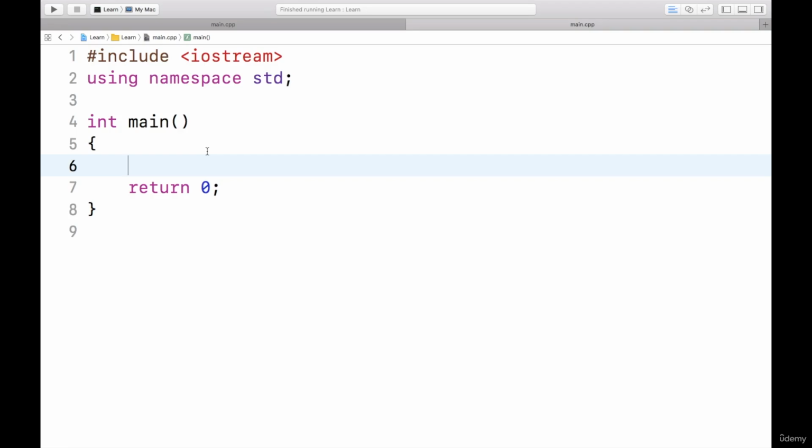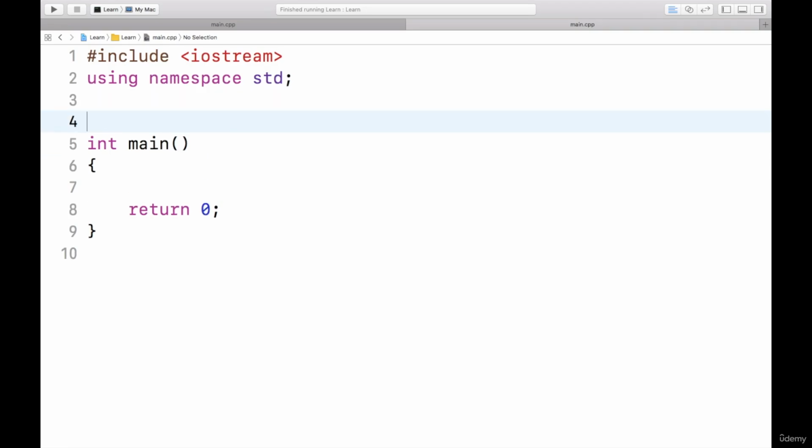Let us see function overloading here. So I will write down multiple functions. I will write down overloaded functions. So here first I will write down a function for finding the sum of two integers.